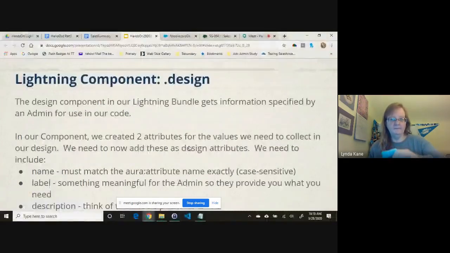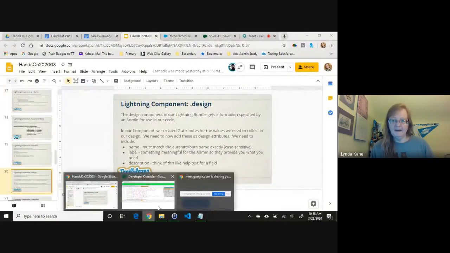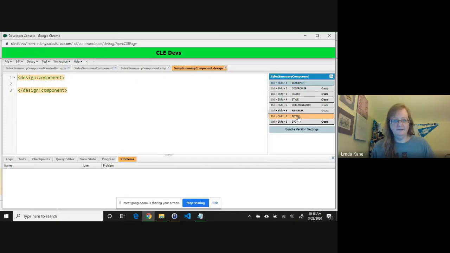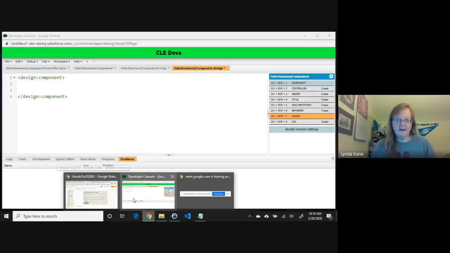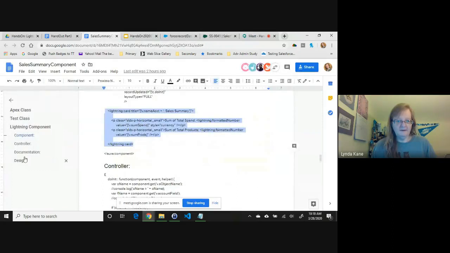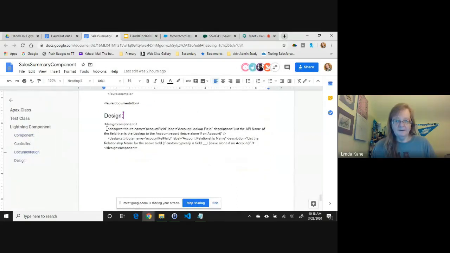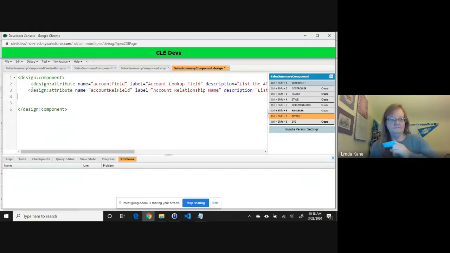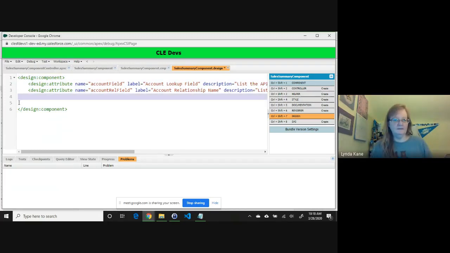So back to Developer Console. To be able to create the design, I just click on it here and it will start it for me. And I'll be able to put in my 2 parts that I need. I'm actually going to just, again, copy them from my provided code. And instead of copying the whole thing, I'm just going to copy the 2 parts I need, and then I will walk through them. I'm going to get rid of this extra space.